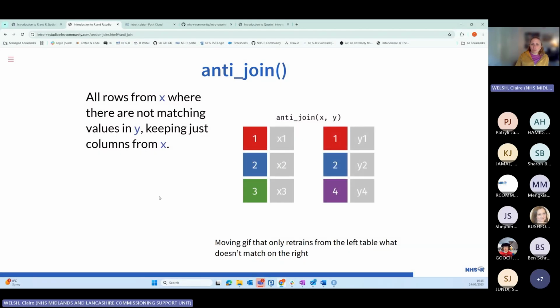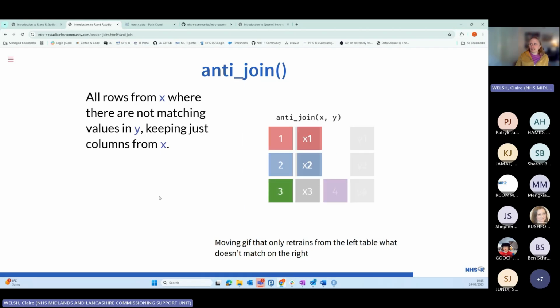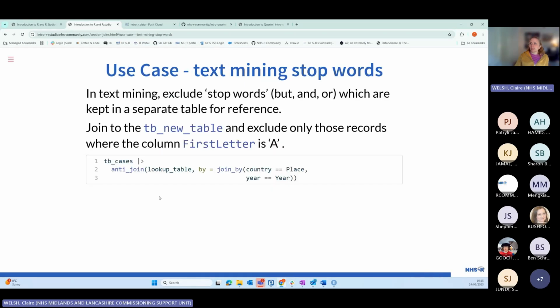And again, anti-joins happen all over the place, not just in R. This is just how we implement that in R. Here's an example. In text mining, you may or may not come across text mining, we exclude little words that don't help us much. So the ands and the ifs and the buts and the ors, those kind of stop words as we call them. And all the stop words are kept in a separate table, a reference table of stop words.